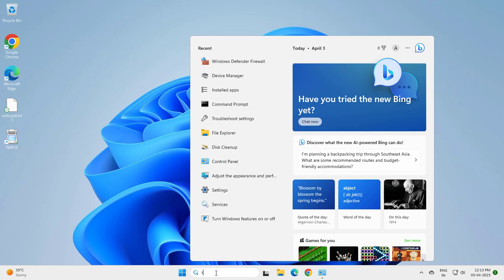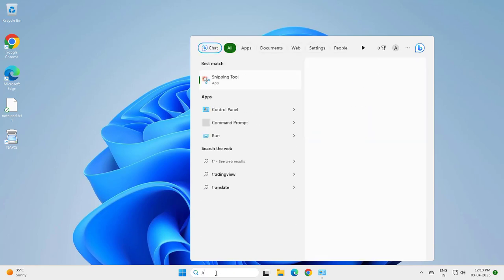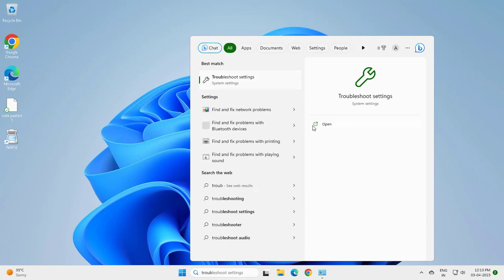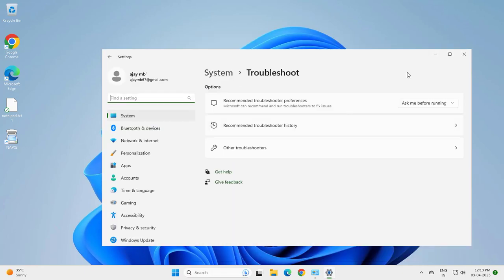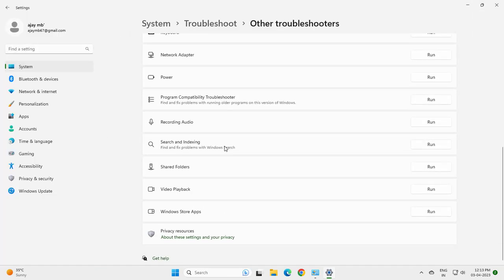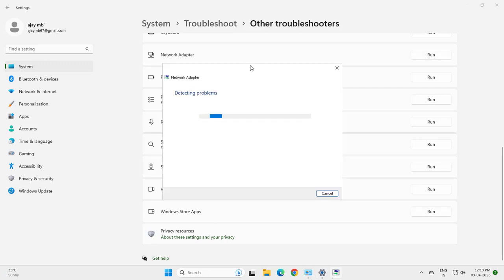go to troubleshooter settings, open it up, go to other troubleshooters, and you need to try the network adapter. Run it.